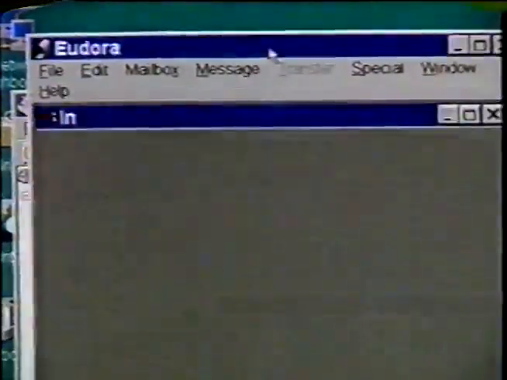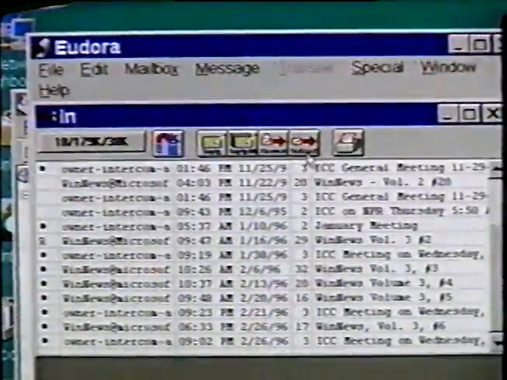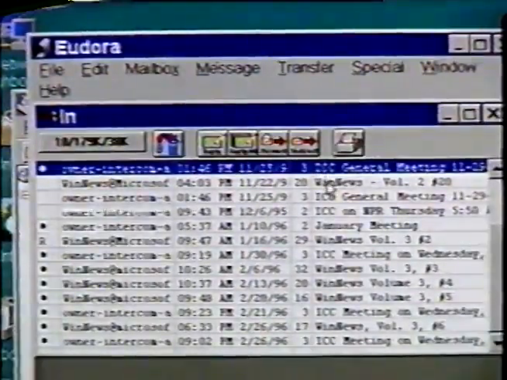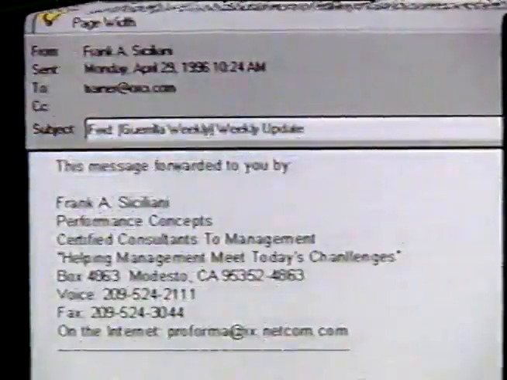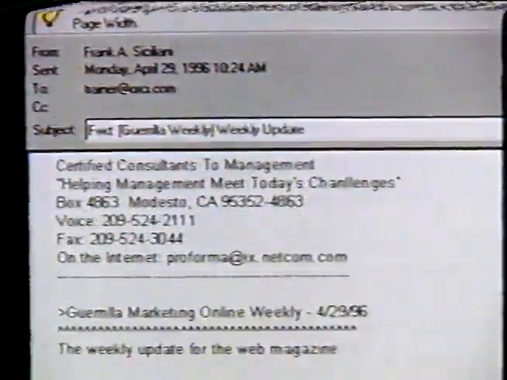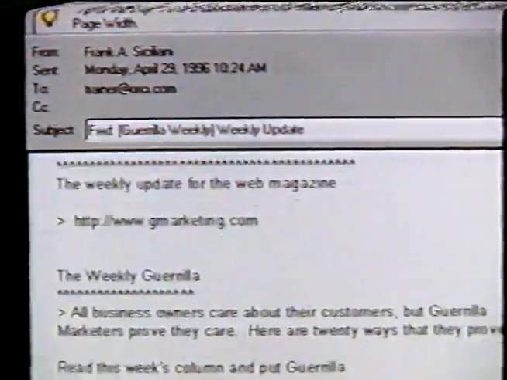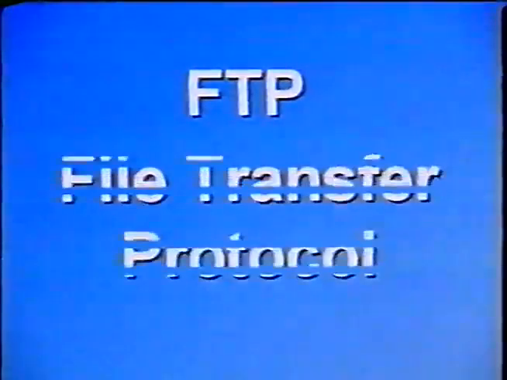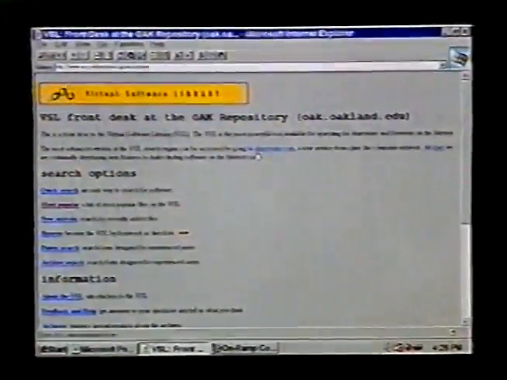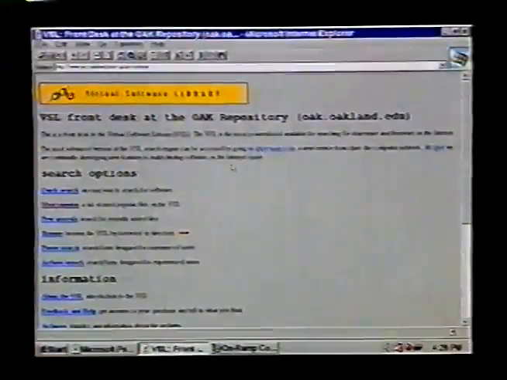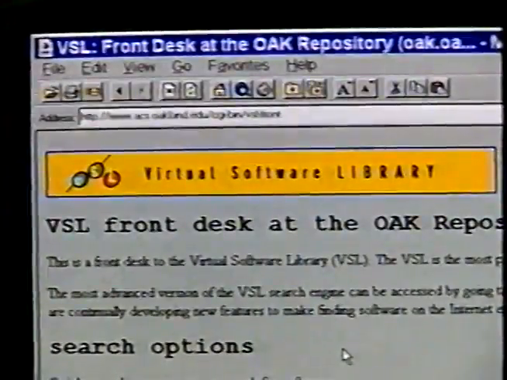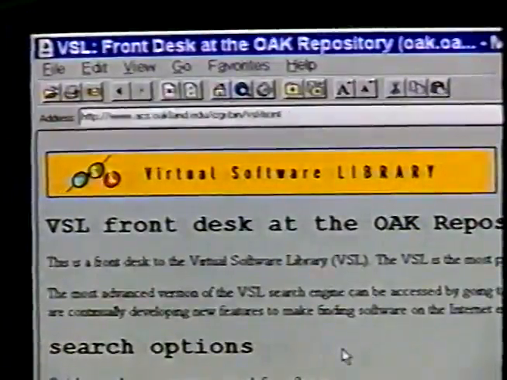Simply put, email allows you to send and receive messages to and from different people all over the world. You will also find that you can join mailing lists, which provide you with useful information on many subjects. FTP, File Transfer Protocol. FTP allows the user to access Internet computer networks, which serve as libraries of computer software. Using FTP, you can copy this software to your computer for your own use.